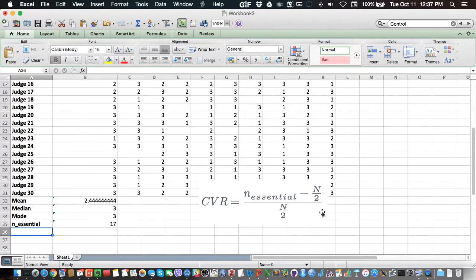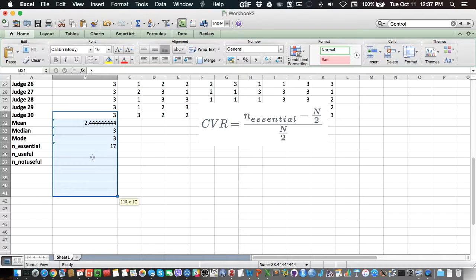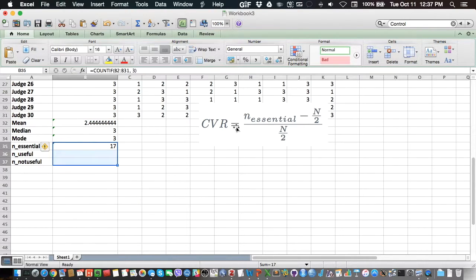Next thing we need to compute is how many times it has been rated useful but not necessary, and how many times it has been counted as not useful, right? So this plus this should equal how many ratings we have. The sum of these three will be equal to n afterwards.